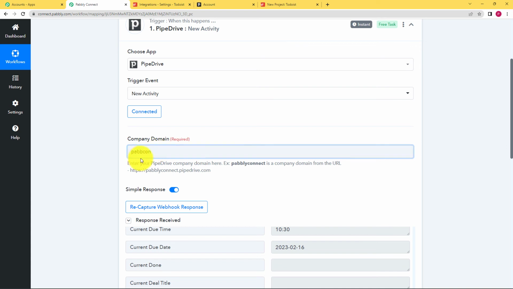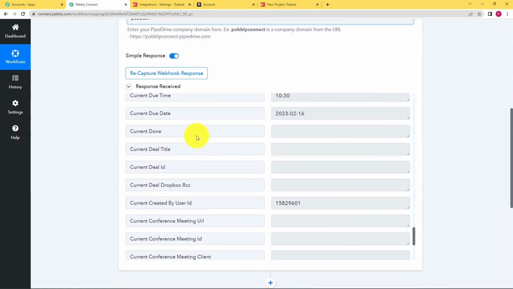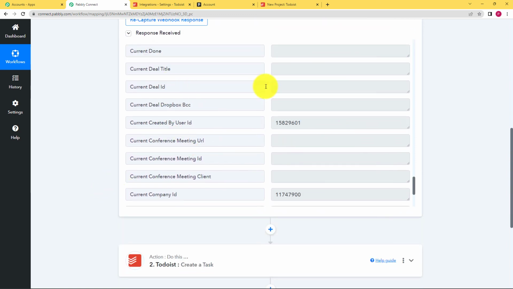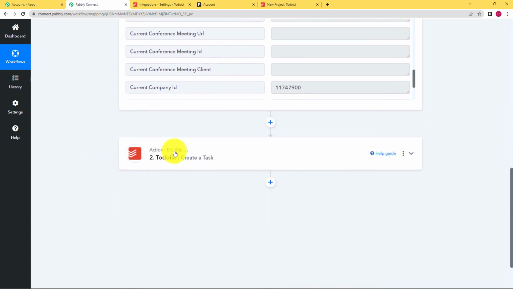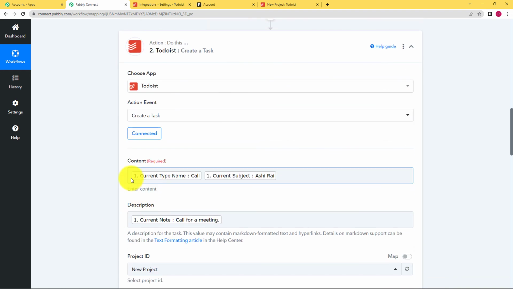Now you have to enter the company domain. You can read this line for an example to understand. Click on save and send test request, go back to Pipedrive and then enter the details of a new activity. Your response is received. This response is of very much use. Why? Because this is the detail you will be transferring to your action application, that is Todoist. The event was to create a task, connected both the accounts and then mapped.